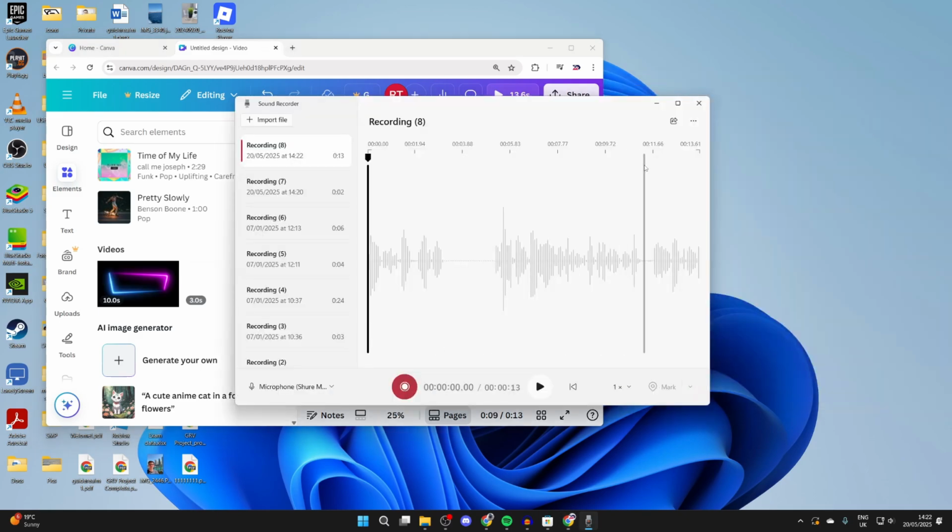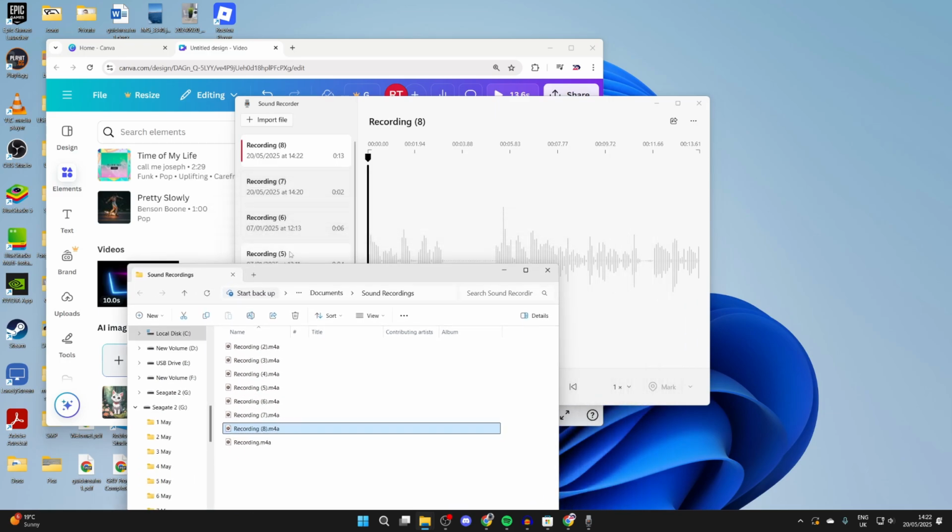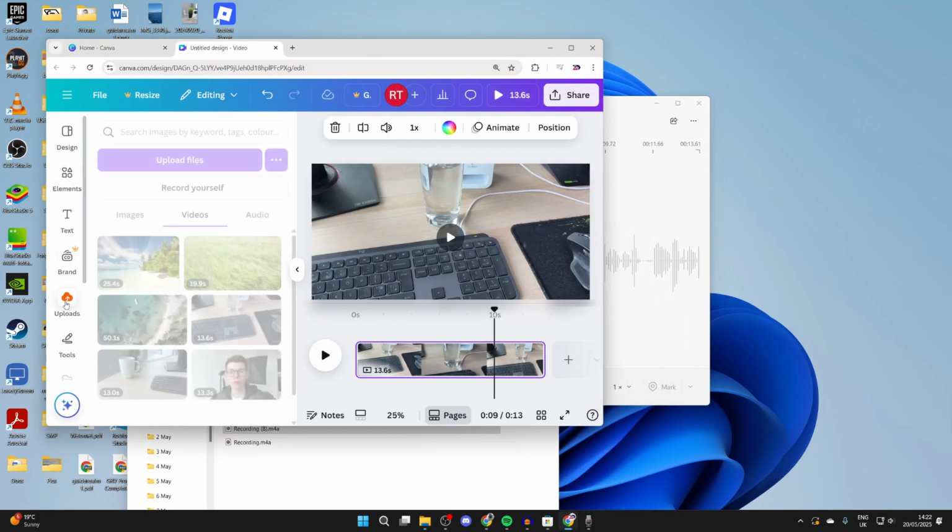Now we can add it into Canva. To do that, press the three dots in the top right, and you can press show in a folder. You can see the name at the top here and the name of the file here. And then what we can do is come to Canva, and you want to press uploads to the left.